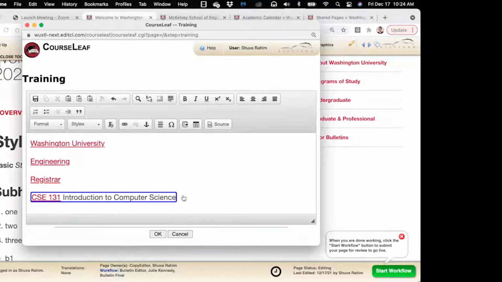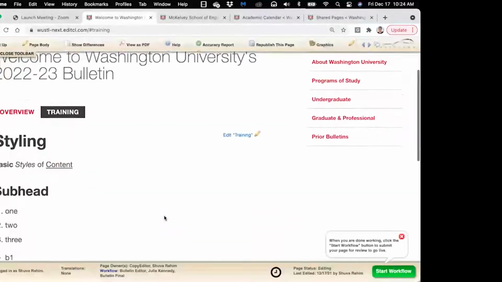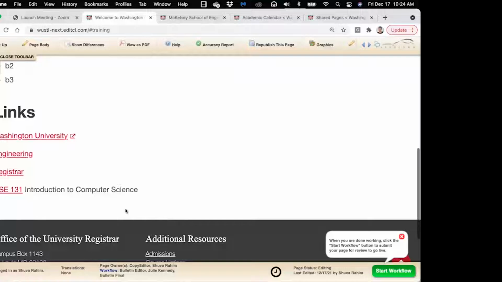Now the blue box does not publish. It's not something that's visible to the viewer, but we can see that it is in a blue box, and that means it's pulling information from your student information system. So if I click OK here, what it will look like on the front end is this. So this is a hyperlink, this is a hyperlink, and this is a hyperlink. And technically this one is as well.